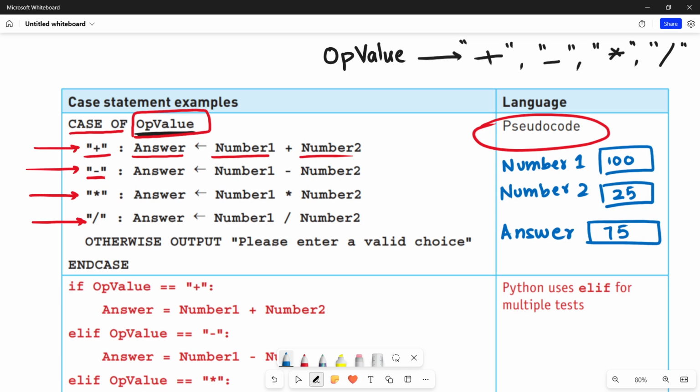If the value that is selected for the operation value is star, so star indicates the multiplication between two numbers. So 100 will be multiplied with 25, which becomes 2500. So we will just change the answer. In this case, 2500 is being stored after calculation in the answer variable.